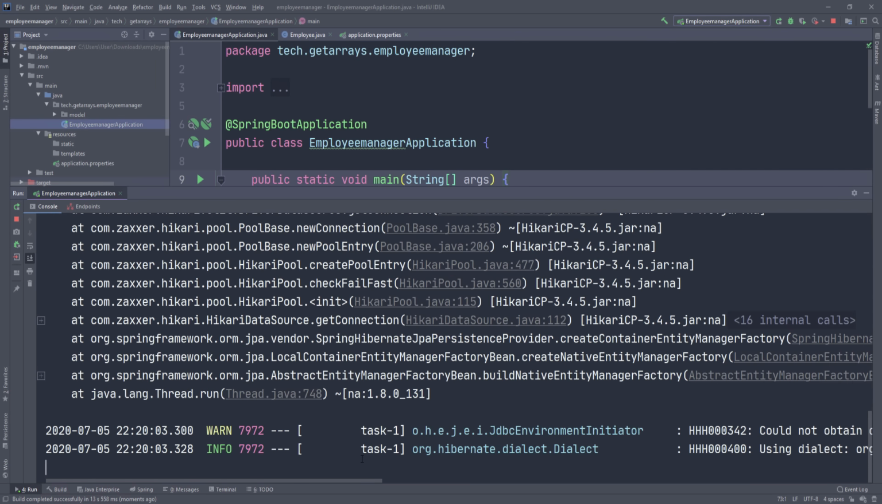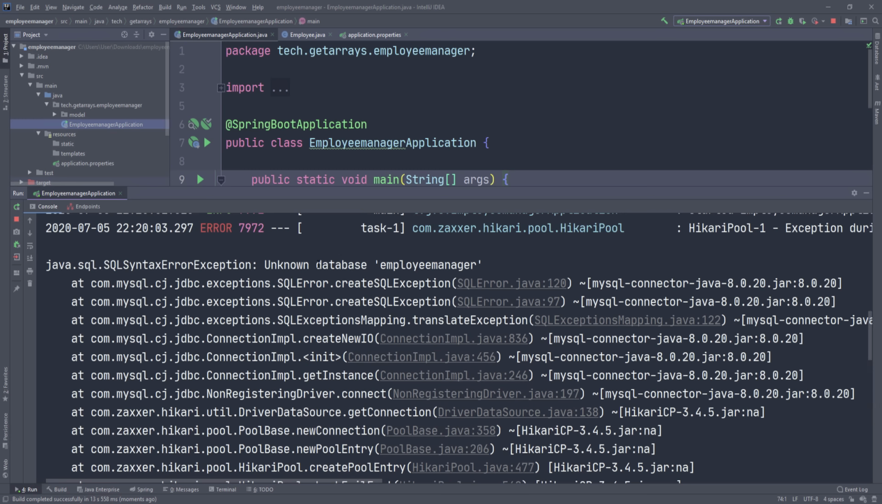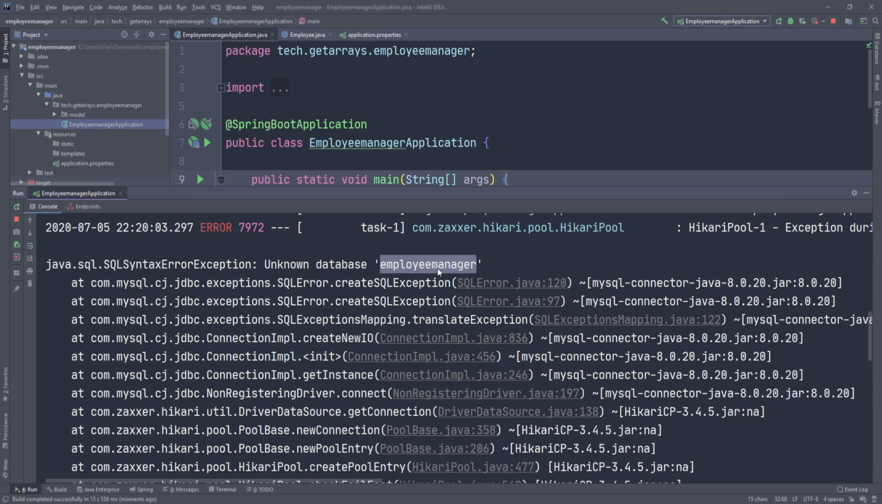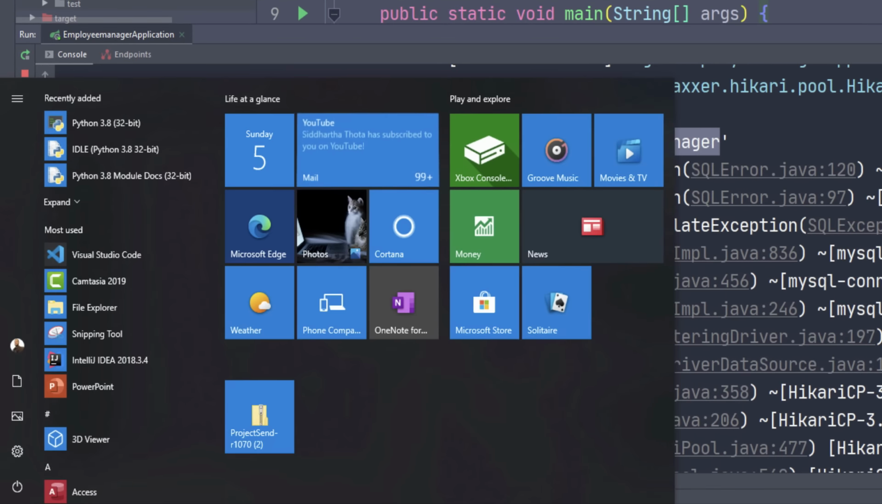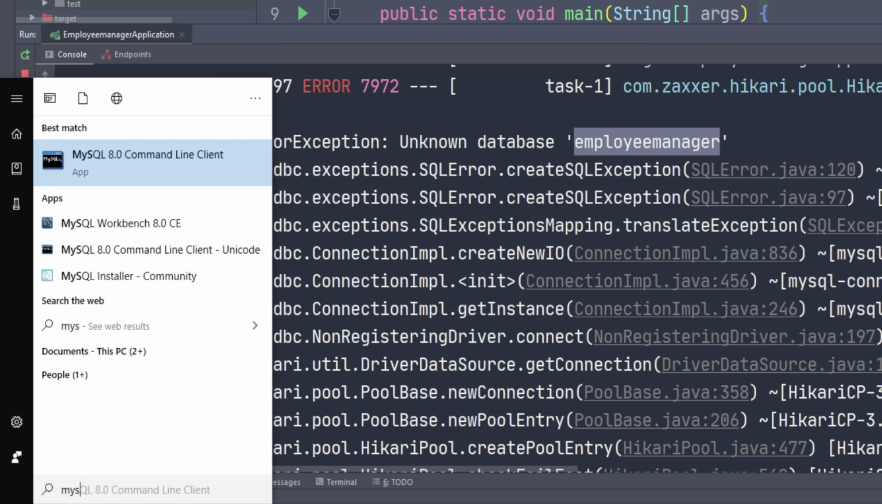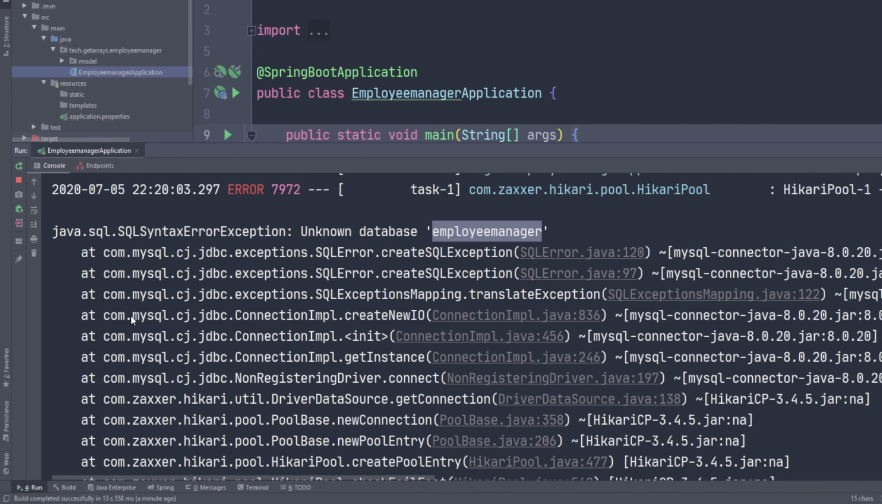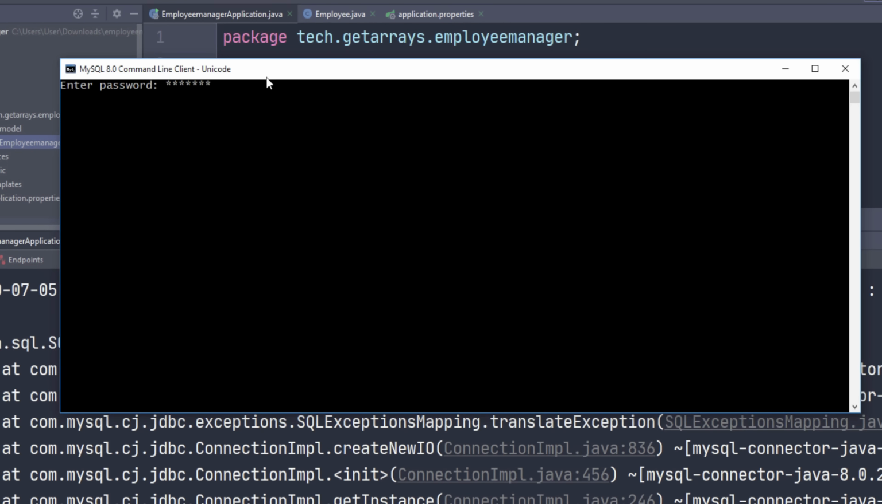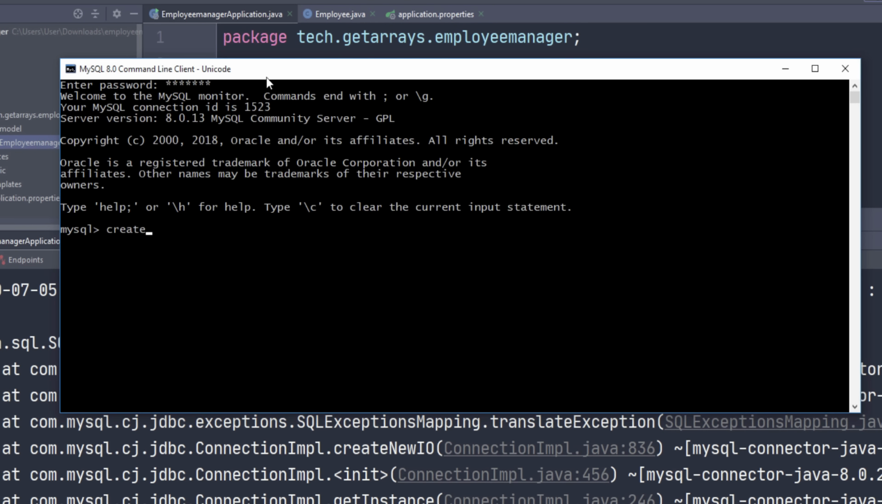Okay, so it started and we got an error and it says database employee manager is unknown. So the app runs fine, but we don't have that actual employee manager database created. So we can actually create that real quick. I'm going to copy this name and go here and type mysql. And I'm going to start the command line interface for MySQL, put in my password. And here I'm just going to say create database, and I'm just going to pass in the name of the database and then click enter.